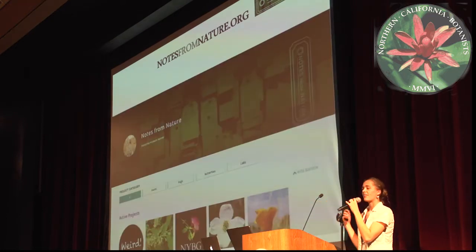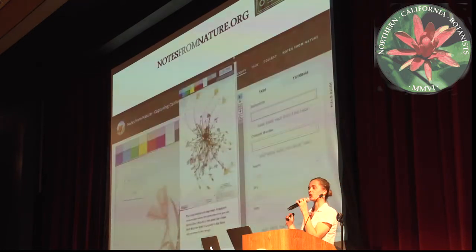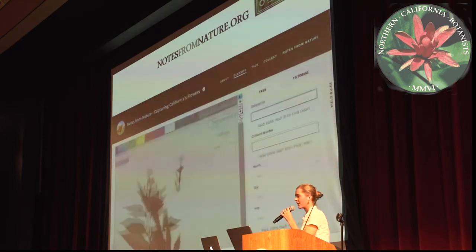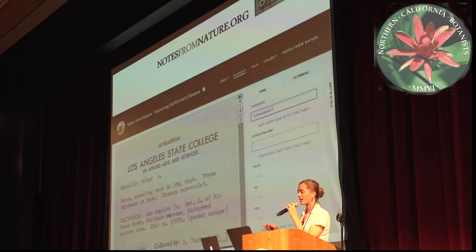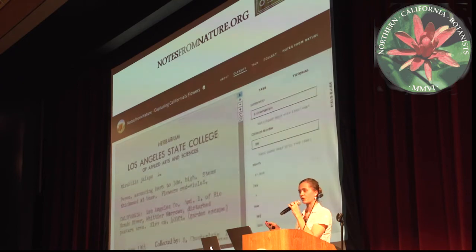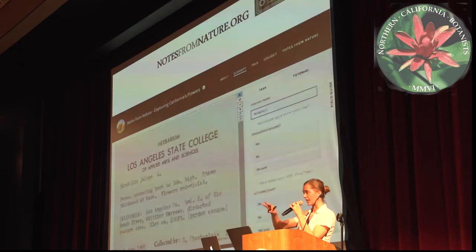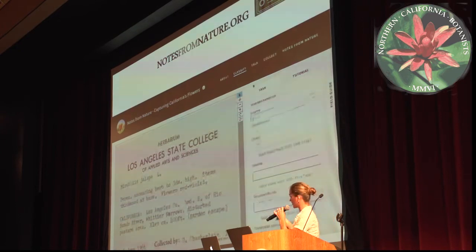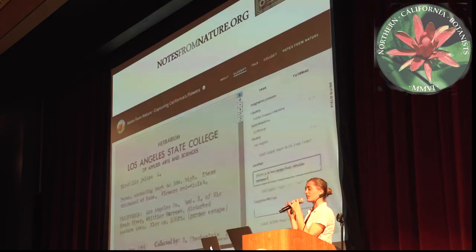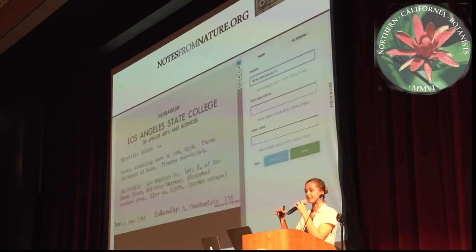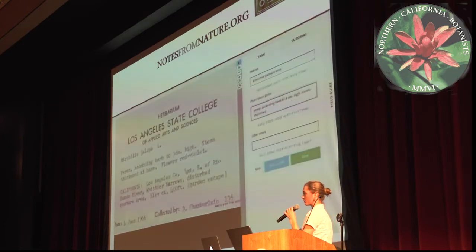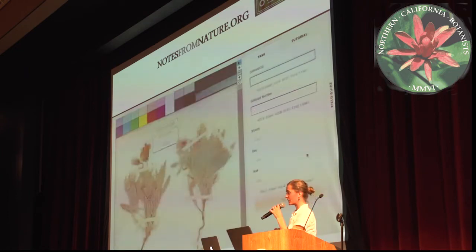So we have put thousands of our images on this website called notesfromnature.org. Here, any member of the public can come on and look at these high-quality images and learn how to transcribe information from these data labels into provided text fields. I know the quality is really bad. It's just generally how it goes. These data are then quality checked and imported directly into CCH2, where they're instantly available for scientific research, education, and even your own personal use.